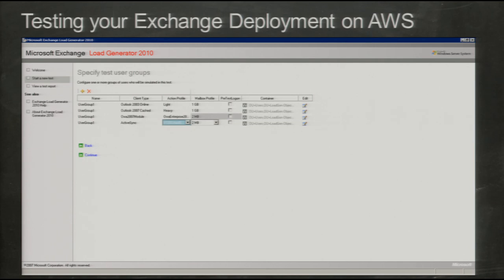You can set up the environment and then actually run LoadGen inside of your environment, and it will tell you whether you can actually handle that capacity or not, and where the failure was inside of the environment. Was it that you didn't have enough I/O throughput? Was it the client access server falling over? Those sorts of things. So I would definitely recommend taking a look at the LoadGen tools and actually trying those out before you deploy your production Exchange environment.